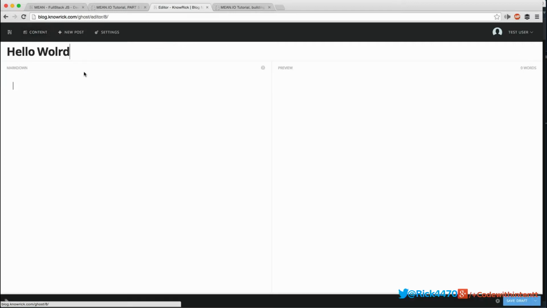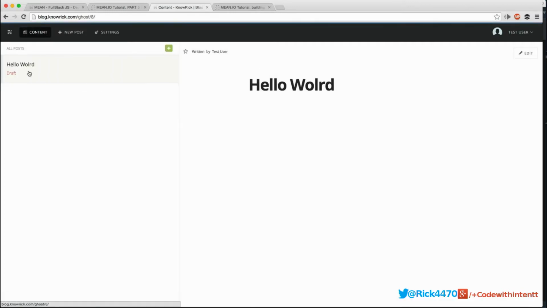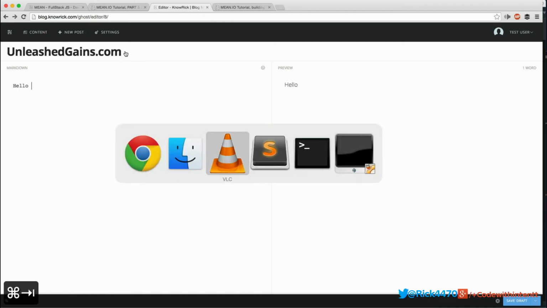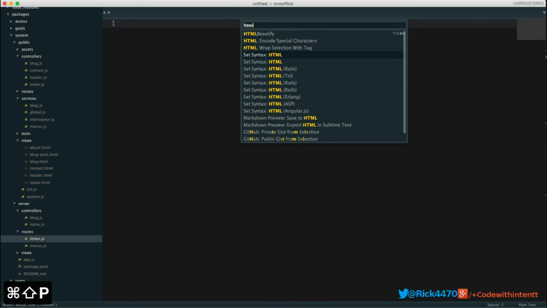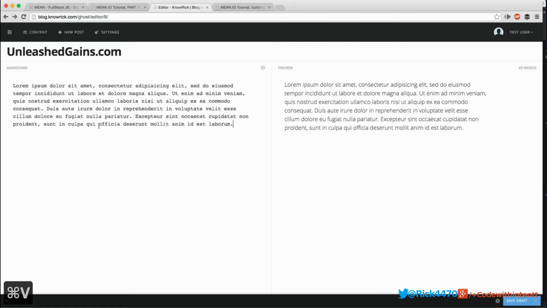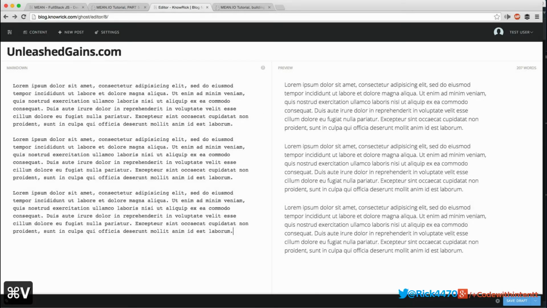If you want to edit this draft, you just double click on whichever post you want to work on. We're going to write a couple of lines here for this Hello World post, and add a couple of posts here. I'm going to go back into Sublime, copy some text, put that in here, maybe give it a couple of paragraphs, and add an image here.